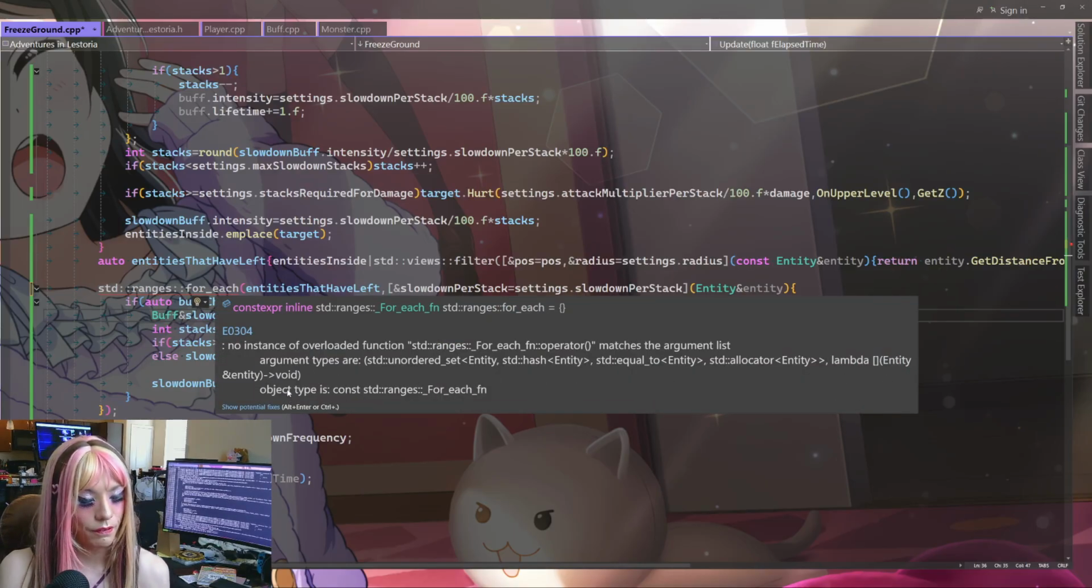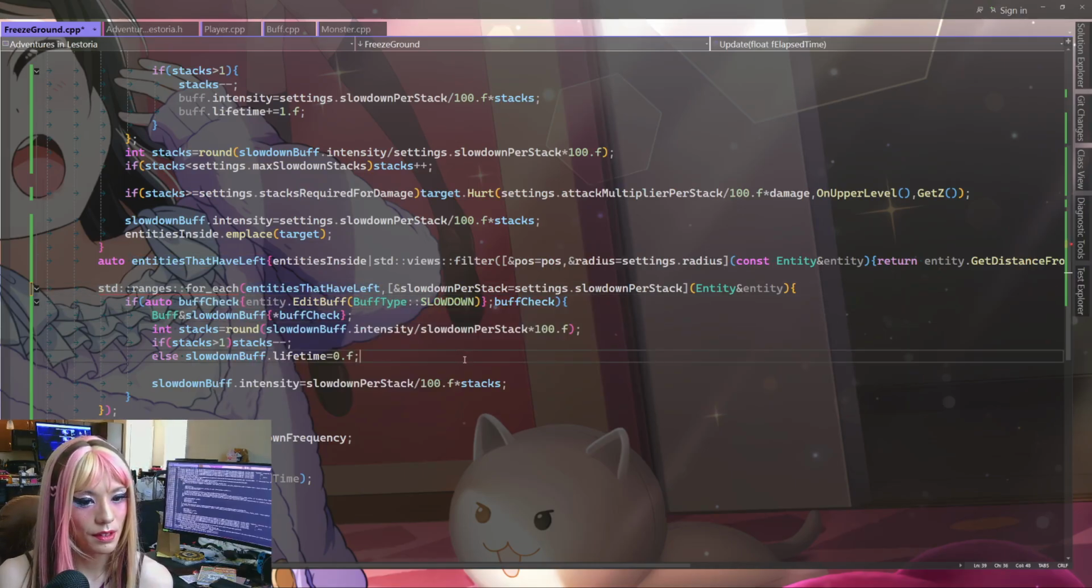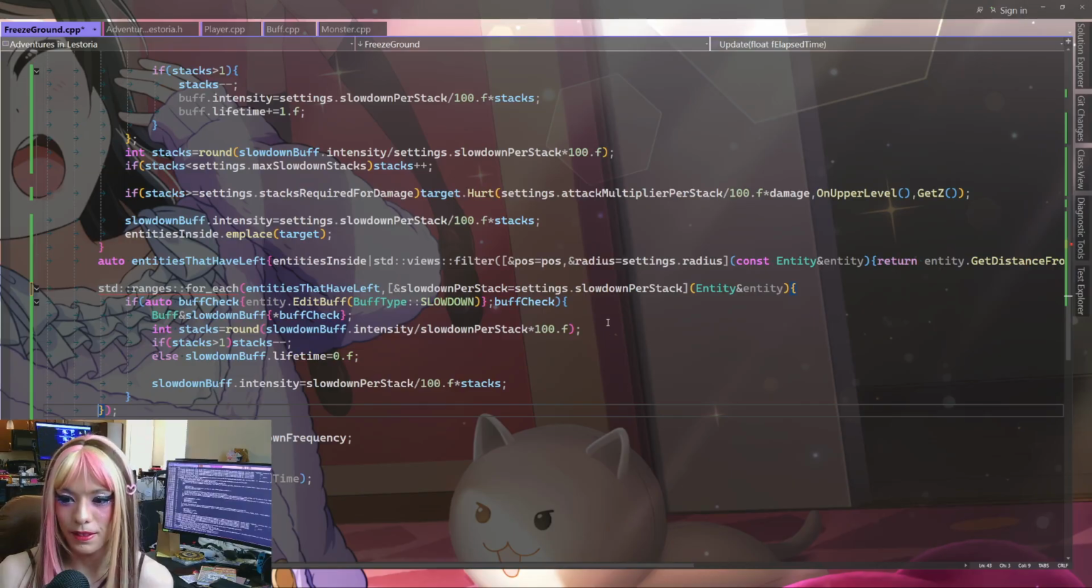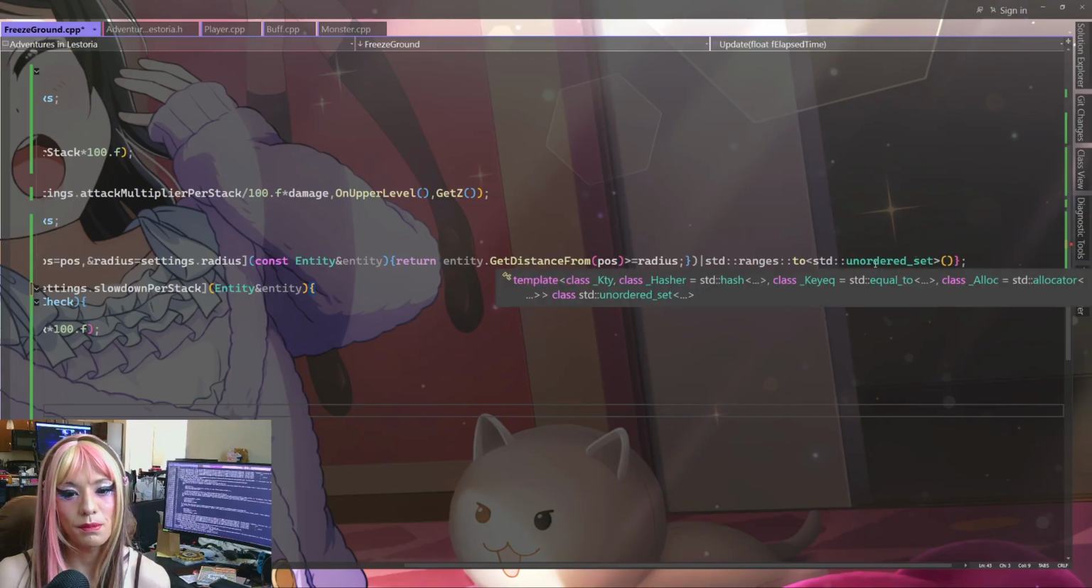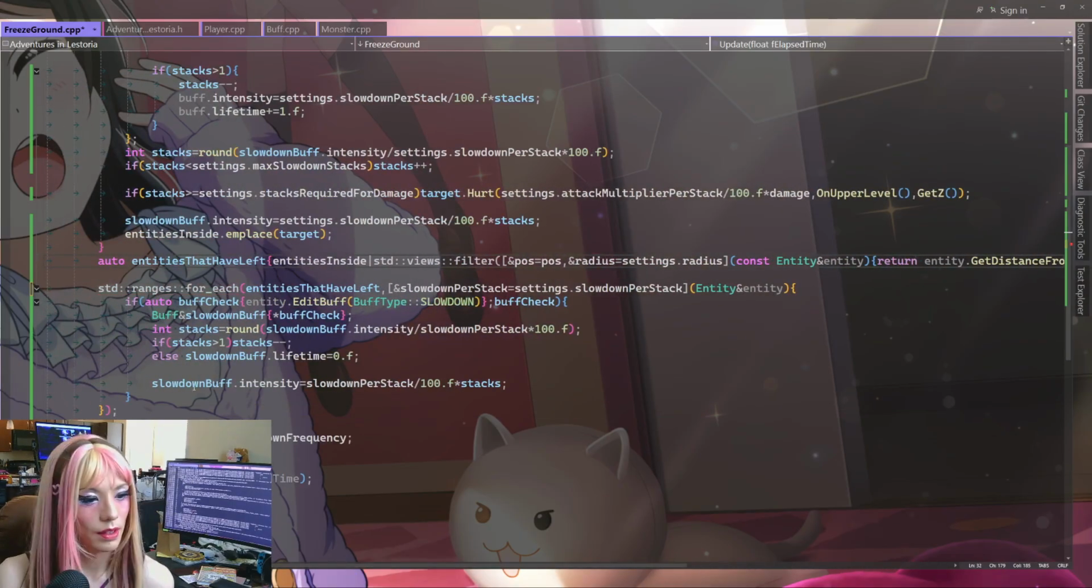Lambda entity void return type, standard equal to, argument types are standard unordered set entity, standard hash entity equal to entity. But it says the object type is standard, so the for each function operator is const. How's that possible? I don't think that should be a thing. It's like, I guess this returns a const for some reason? That is a little strange. And I'm not sure why that actually occurs.